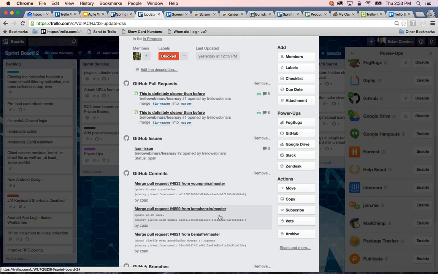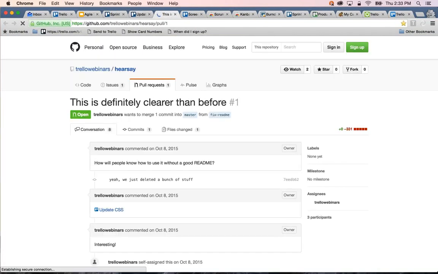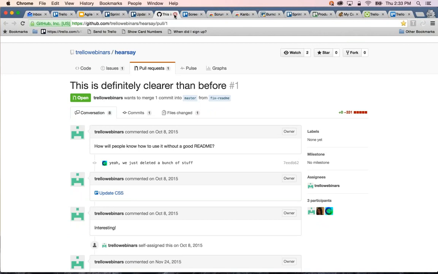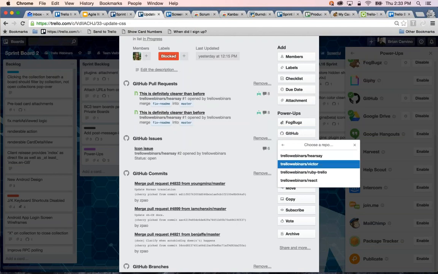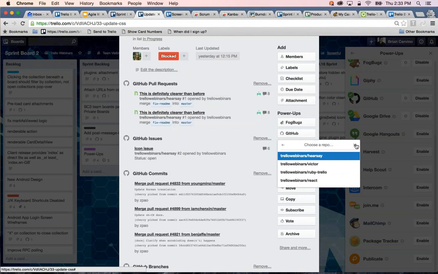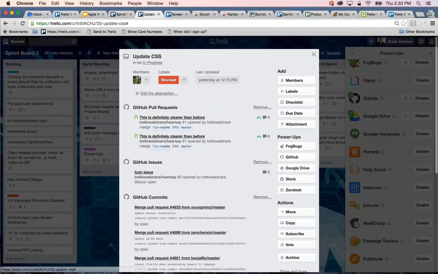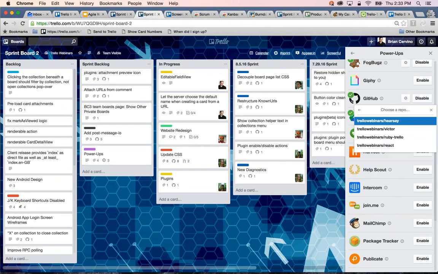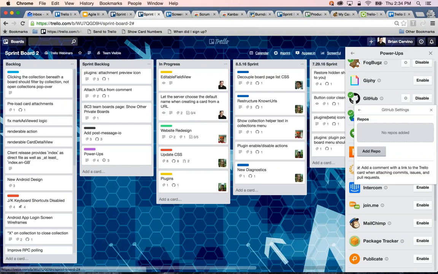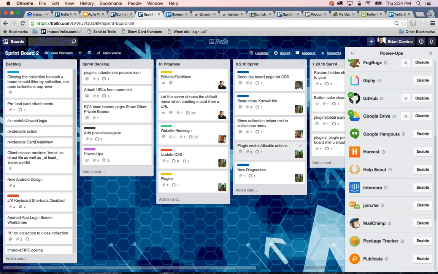From this, you can easily just hop right into GitHub and start working. And as you can see, you can attach branches, commits, issues, and pull requests. You can have multiple repos connected with the Power-Up via GitHub. So you can just set that up right here, and you can add any repos that you want to GitHub. So that's a really convenient way to access your code or to access any issues that are happening in GitHub if you're in GitHub all the time.